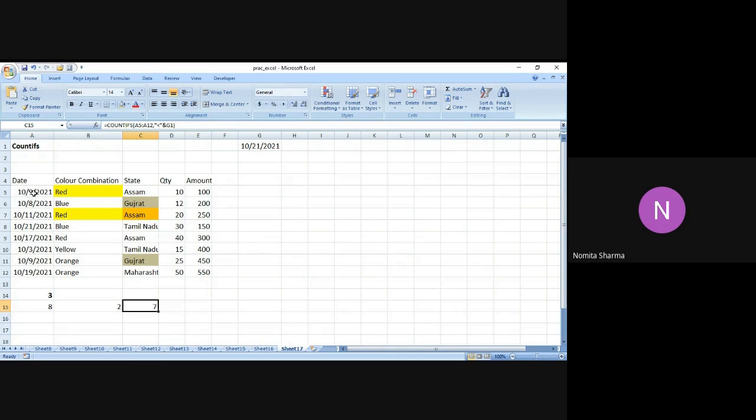Let me count that. 1, 2, 3, 4, 5, 6 and 7. So there is only one particular value which is equal to 21st October. That is why it has not counted that. It has only given me the values that are less than the date mentioned somewhere else.